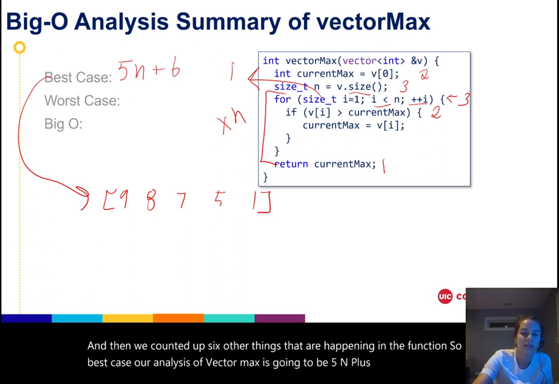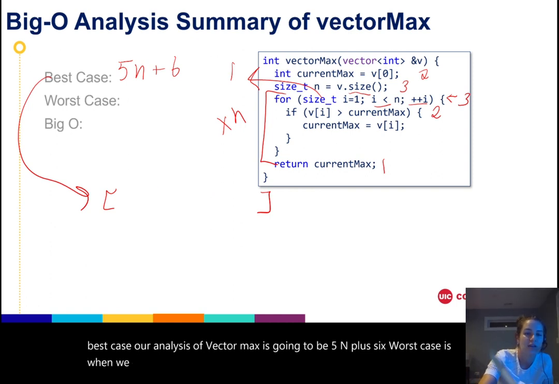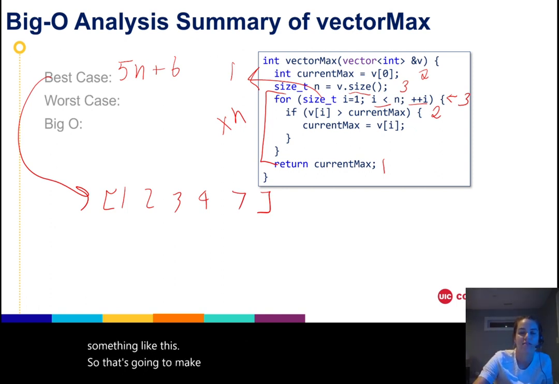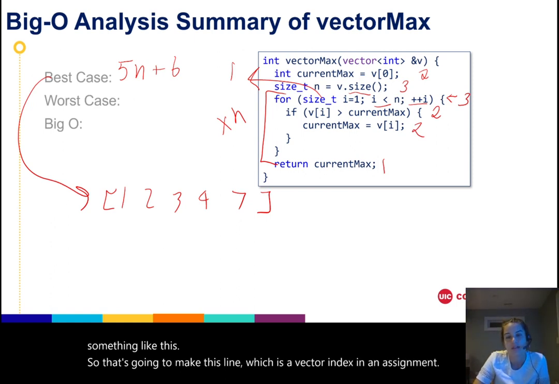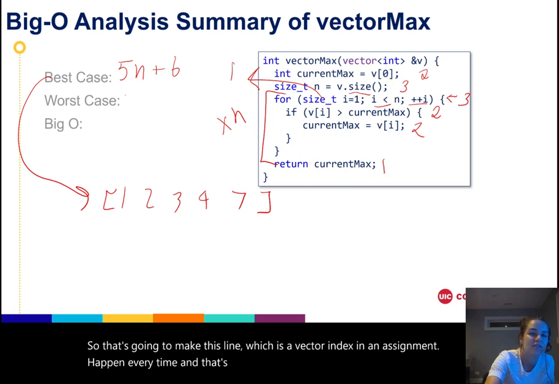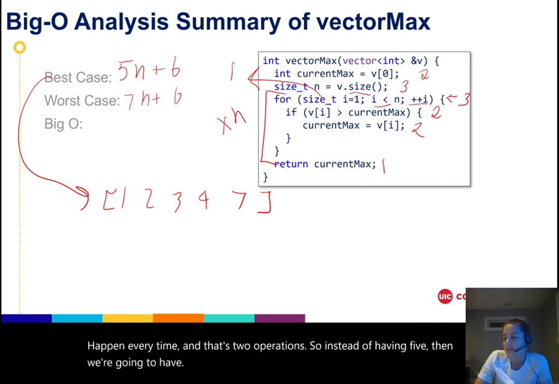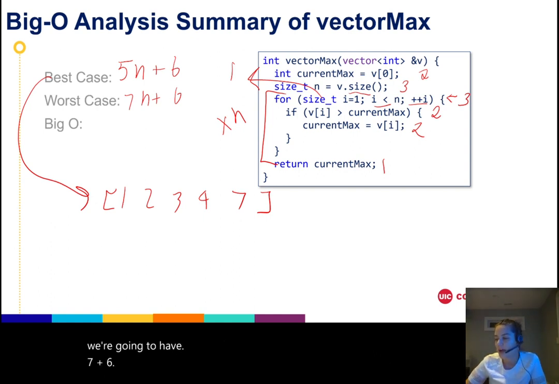Worst case is when we have to call that if statement and it's true every time, which would be something like this. So that's going to make this line, which is a vector index and an assignment, happen every time, and that's 2 operations. So instead of having 5n, we're going to have 7n plus 6. So here we have our best case and our worst case scenario.